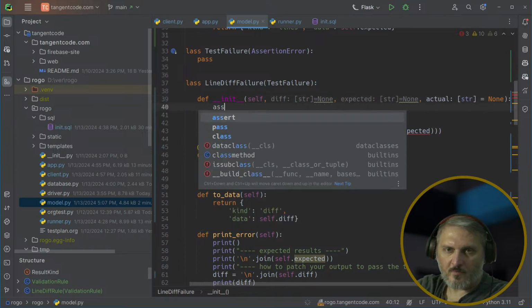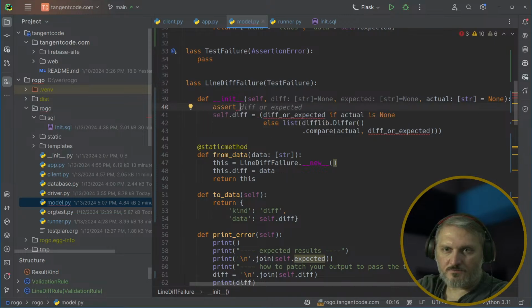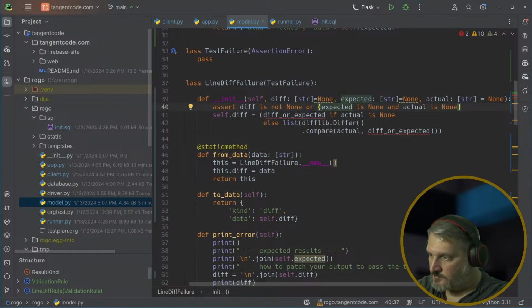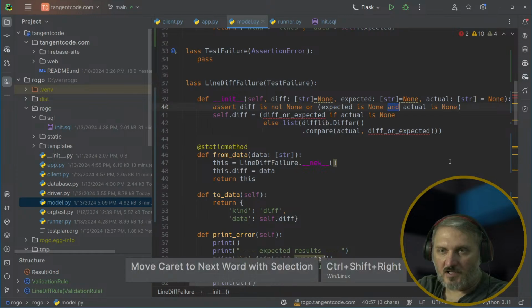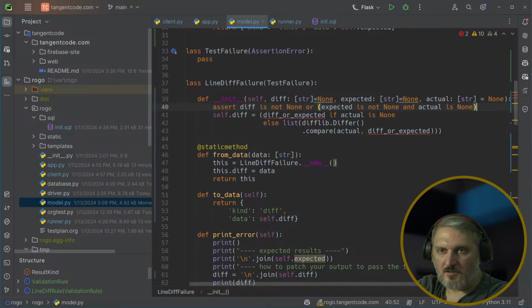If assert diff is none or an actual is, or diff is not none, or expected is none and actual is not none. Actually, this is messy, right?